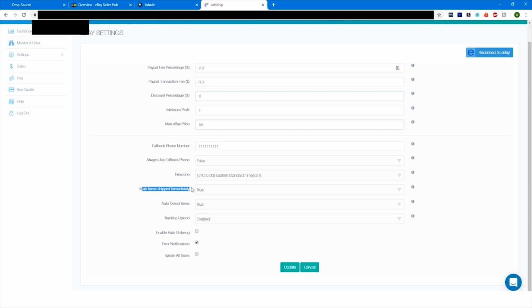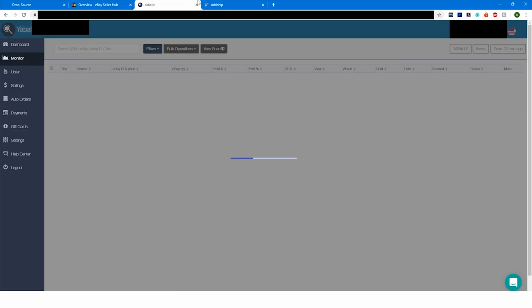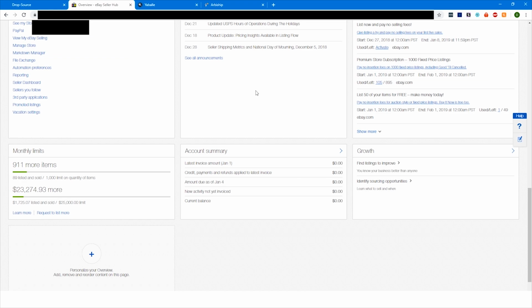Mark items shipped immediately on eBay, true. So that's good. That makes eBay think that we're shipping stuff out right away, and that's really good. Now, auto-detect items. Do you remember how when we were doing Yabali, actually, I'll show you through eBay. It might be easier here.